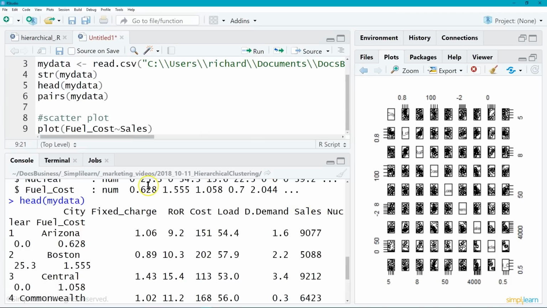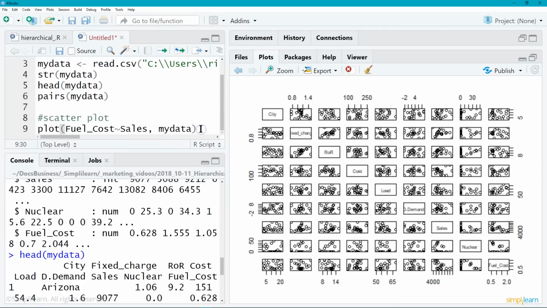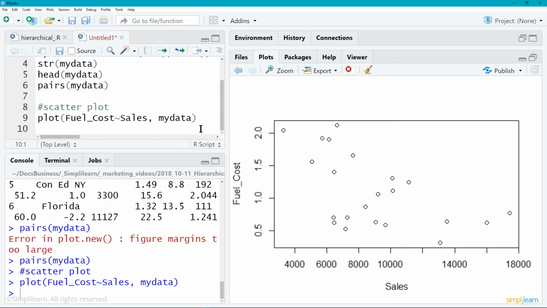And we'll do fuel cost in cells, and it's in my data. So we have to let it know which two columns we're looking at next to each other. And it will open up our plot, and then go ahead and execute that. And we can see a close-up of what we were just looking at in the pairs.